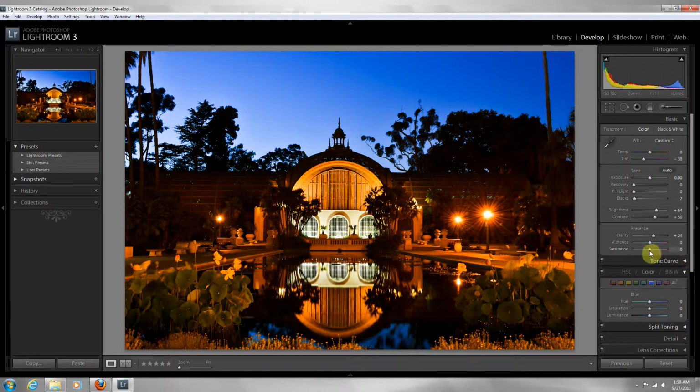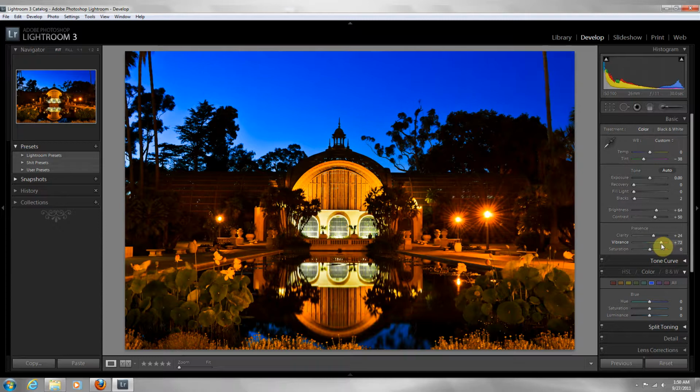Vibrance. I'm going to increase the vibrance, and then I'm going to increase the saturation to lose some of the yellowness from this area here. All right, so vibrance, let's do maybe 75 is good. All right, and then I'm going to decrease my saturation.